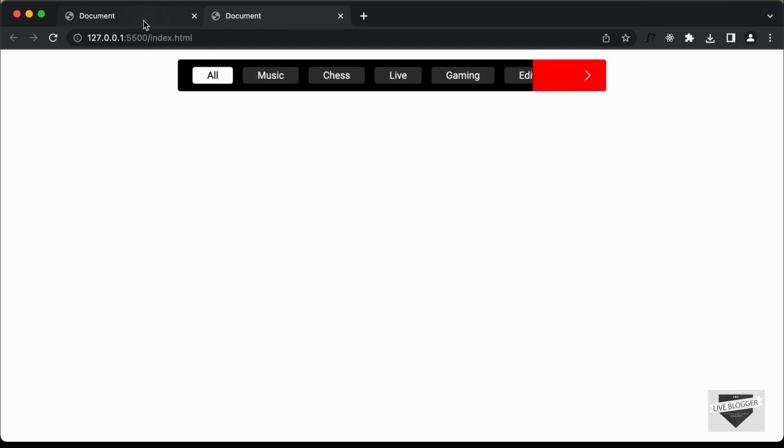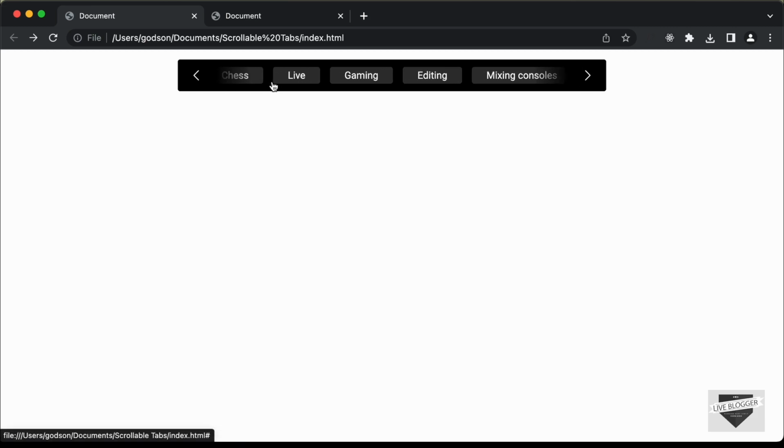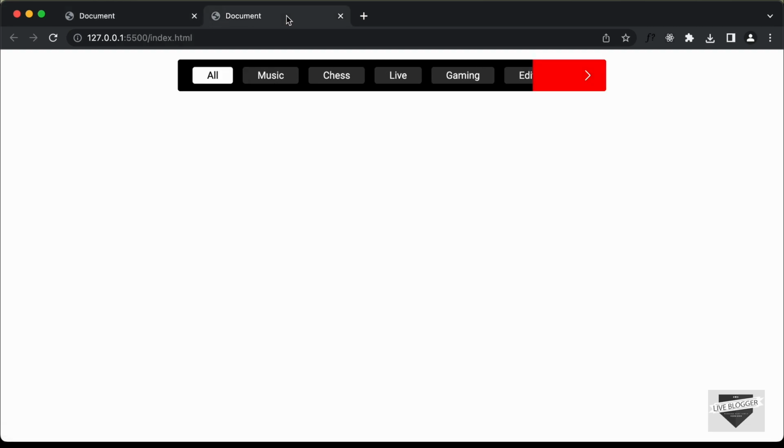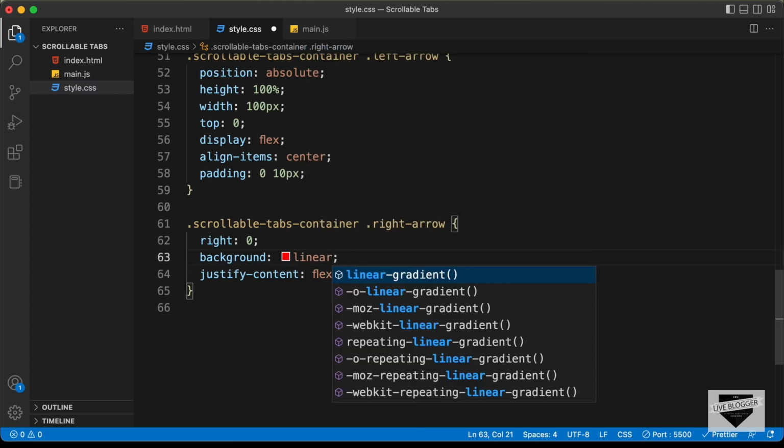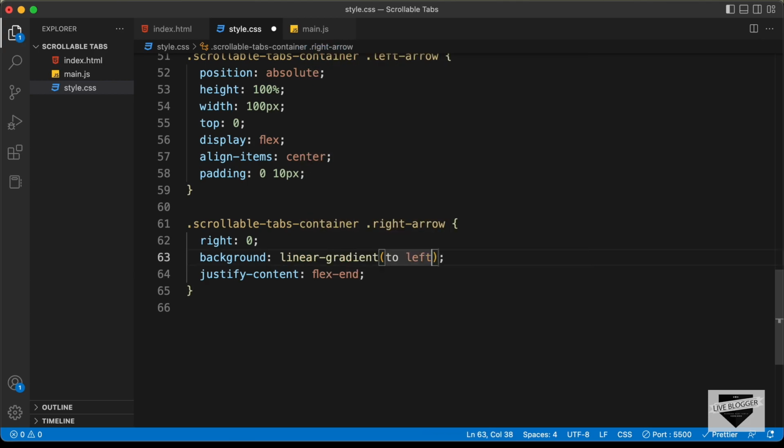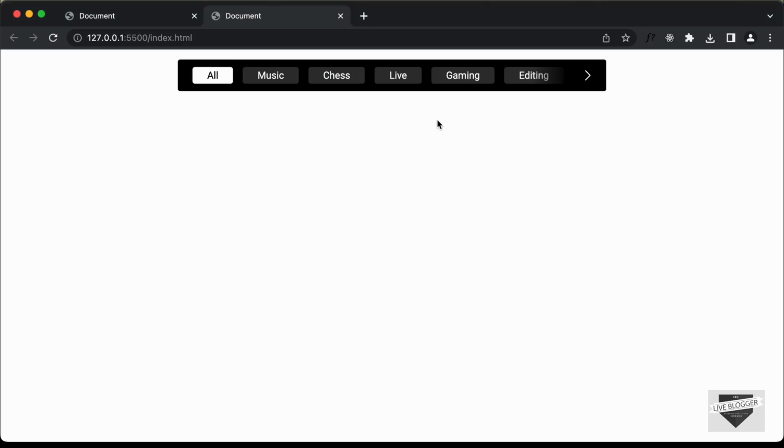Right, now the next thing we will do is we will add a linear gradient background color. So here we can see we have this fading color from black to transparent. So here we can see it clearly. So let's add this type of color. Let's go back, and here for the right arrow let's type background of linear-gradient, and let's type to left, and we'll start from black color and we'll set it to 50%, and then we'll type transparent. And now we can see we have the correct color for the right arrow.